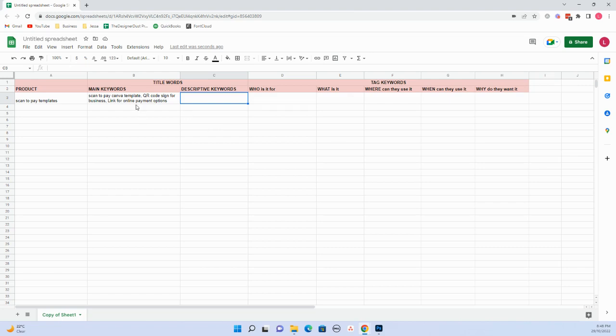So what you want to do is have these main keywords and then have some descriptive ones and merge the two together. So when it comes to descriptive words, they're going to be describing what your product actually looks like. So is it modern? Is it moody or colorful or stylish or bright, or even is it easy to use? Words like that are what you're going to fill in that descriptive keywords bit.